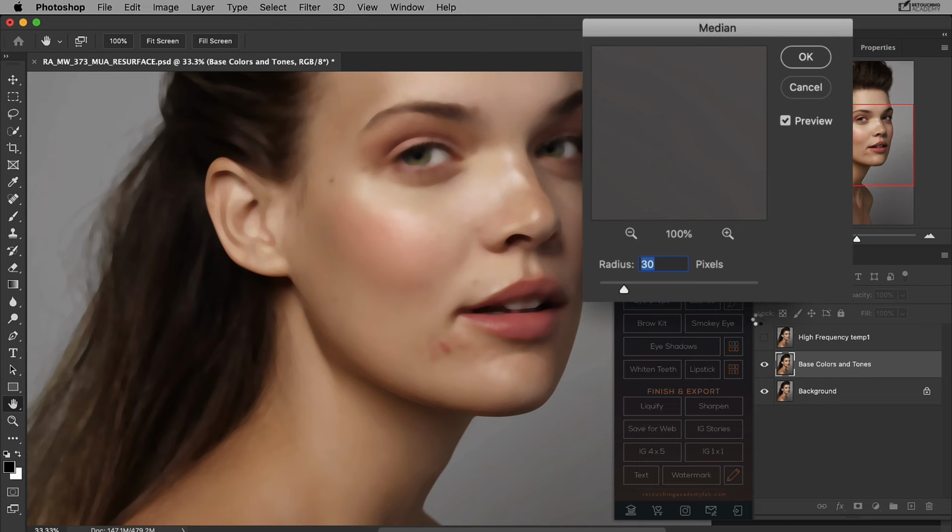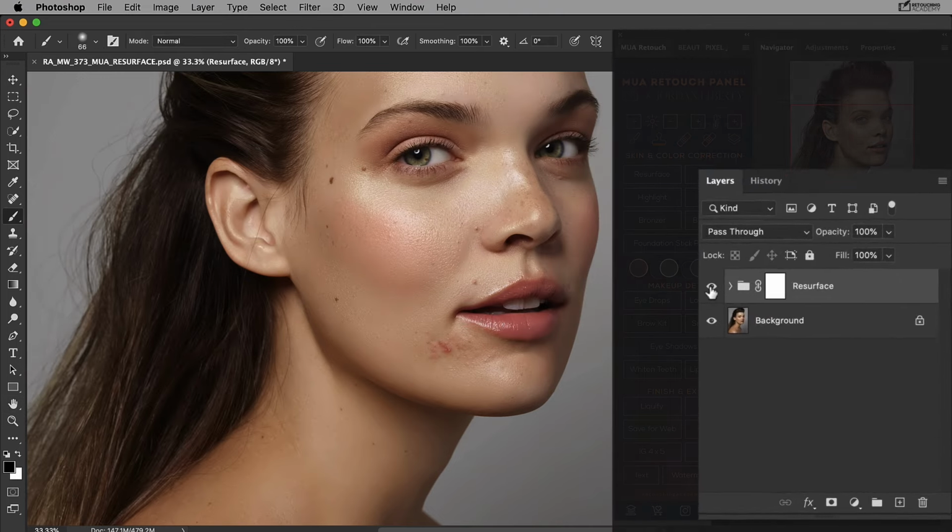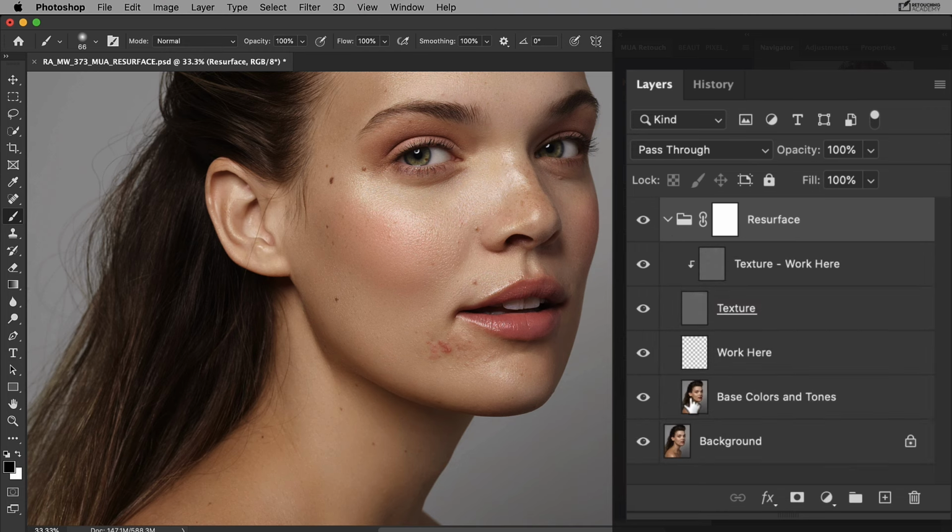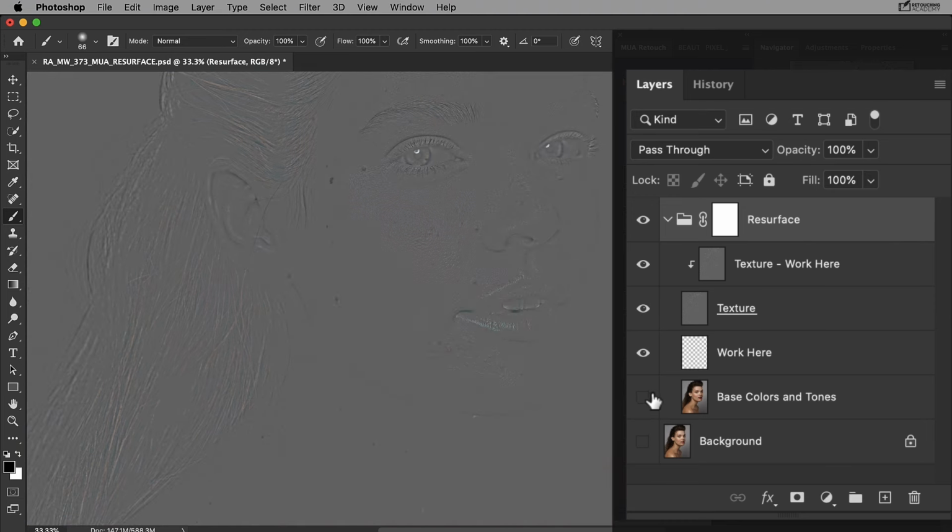So if we press OK to accept this new number, you can see that it's created a set of layers for us. And if we turn the group on and off by pressing the visibility icon, you can see there's actually no change within the image. So the Resurface button itself doesn't change the look of your image. It's how you work with it that changes the image. And if we turn off these top layers, there's our blurred base colors and tones layer. Whereas if we were to turn off the bottom layers, you can see that there is just the texture left.